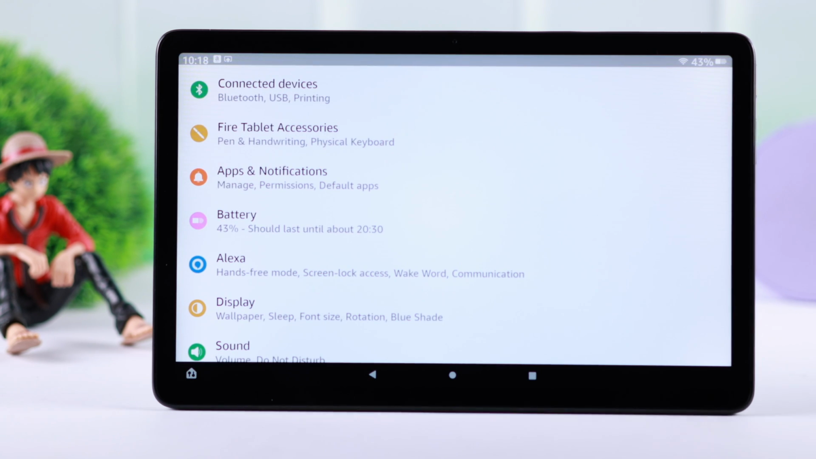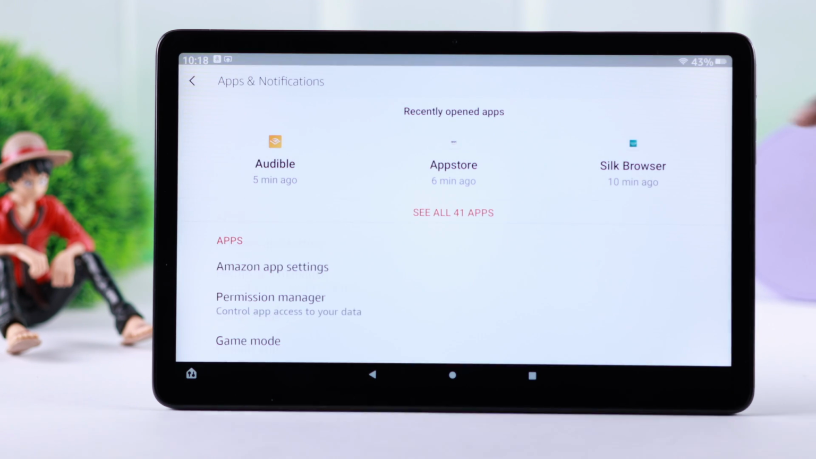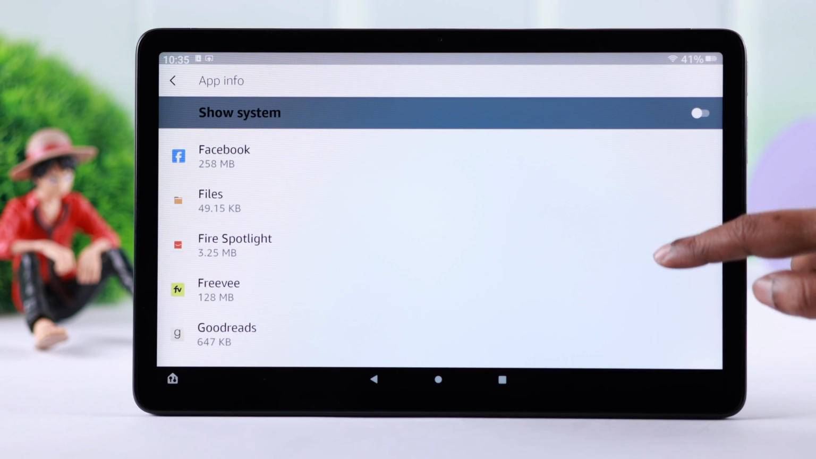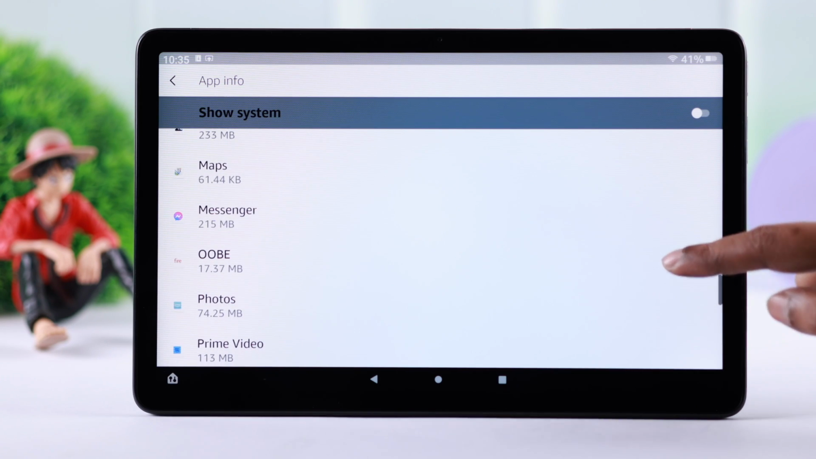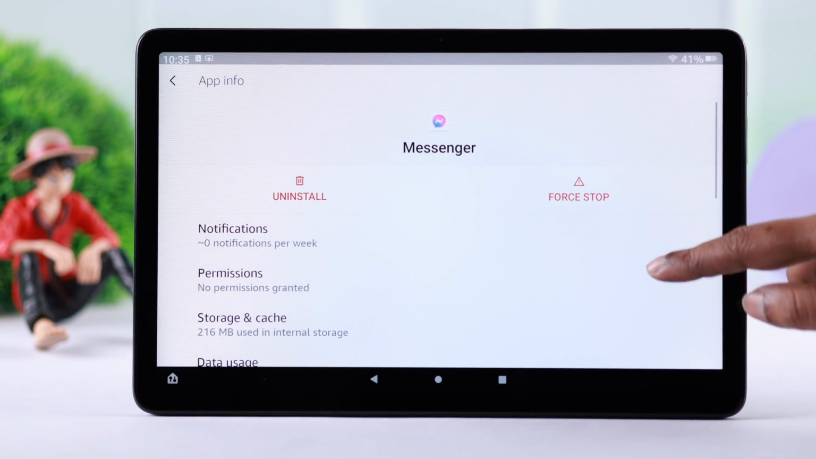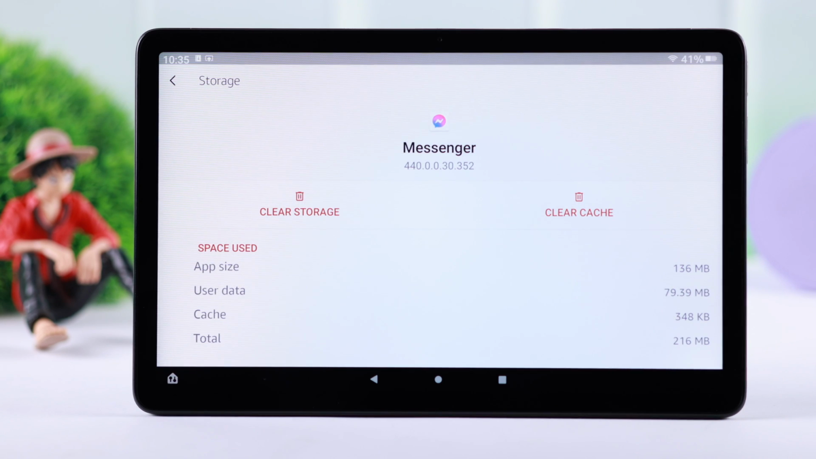Scroll down a bit and enter Apps and Notification. Go to See All Apps. Now, here scroll down. Select the app you want to clear cache and cookies. Scroll down a bit and enter Storage and Cache. To clear cache and cookies, just tap on Clear Cache.